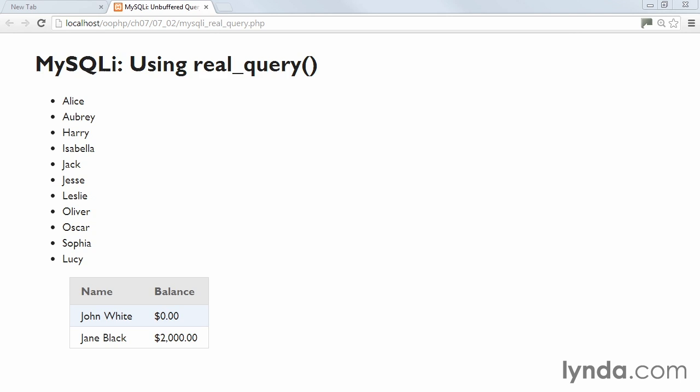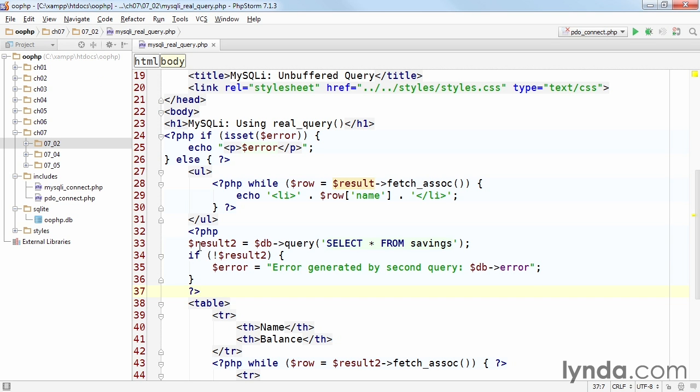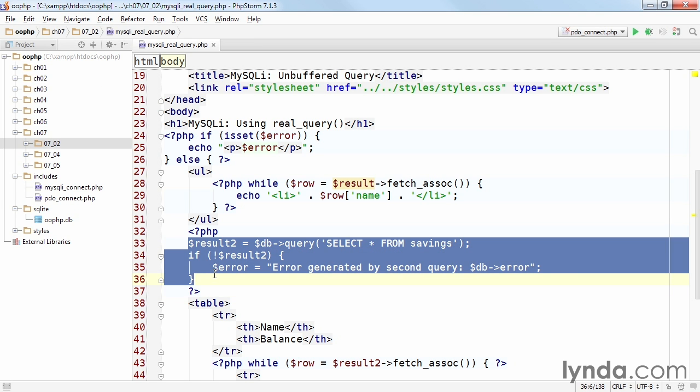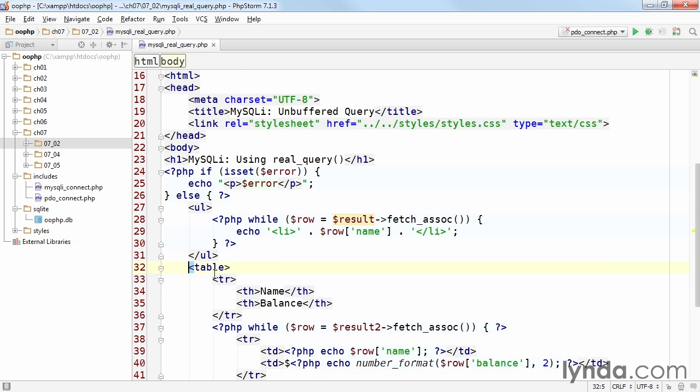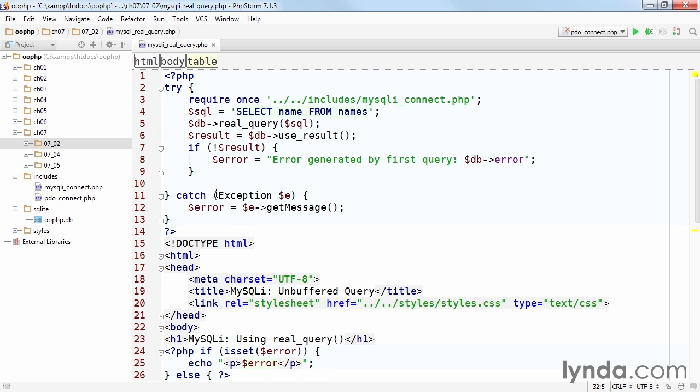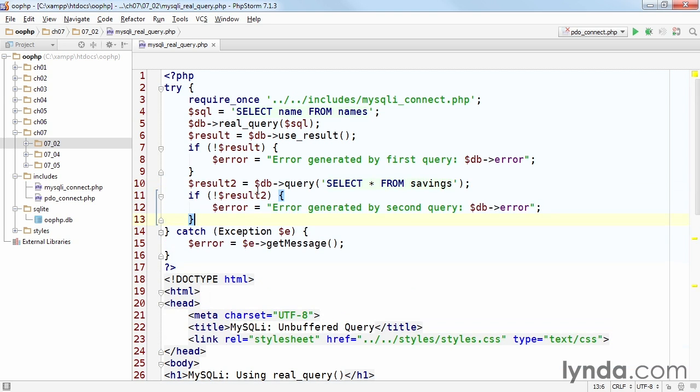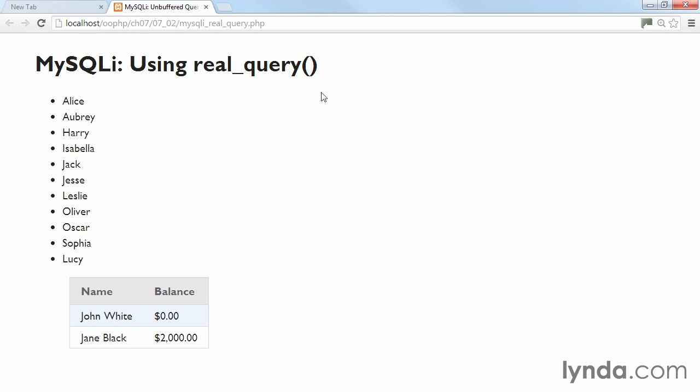The alternative is to change use_result to store_result. So let's go back and try that. We'll select all this code here, cut it. We don't need that PHP block anymore, and move the second query back to its original position, and then change use_result to store_result. And if we save that and reload the browser, both results are now being displayed.